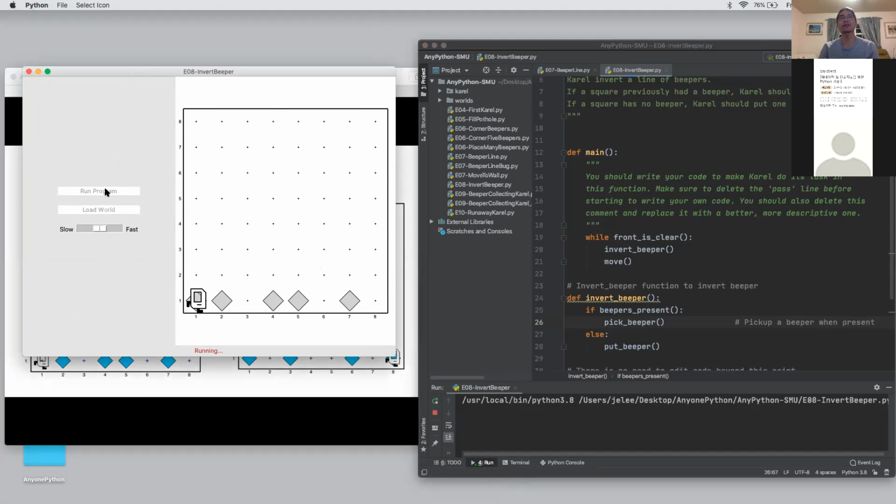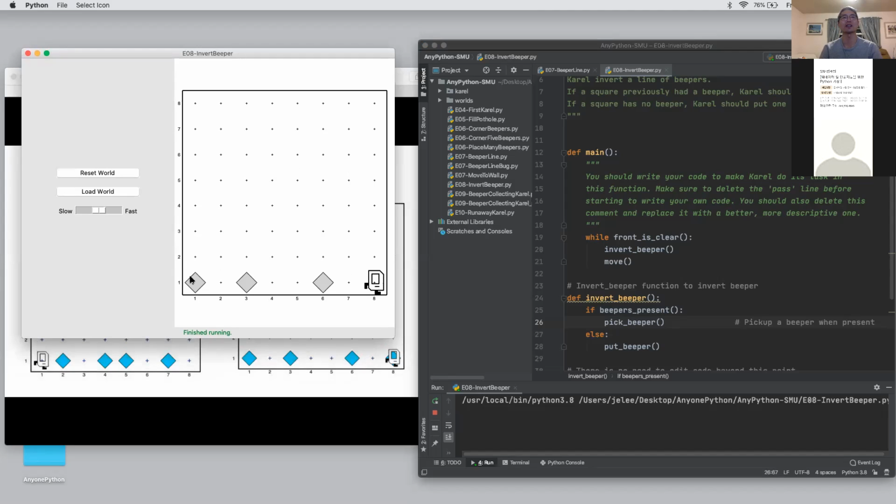Okay, then run the program. Carol is moving and picking or putting beepers. Yes, it's very nicely done. So you can see Carol put a beeper over here because there's nothing. Very nice. And second, it picks the beeper because there is one, and puts a beeper because there is nothing over here, and picks the beeper at 4 and 5 because there are beepers.